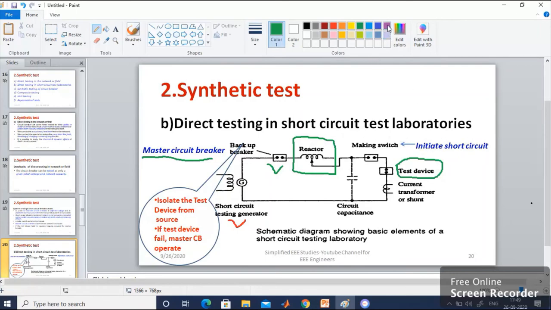The main purpose of the making switch is to initialize or initiate the fault. That's the main purpose of the making switch. So this is a capacitance which is associated with that particular circuit, that means the short circuit laboratory. So this is the main source. As I said a bit earlier, the short circuit generator is the main source.